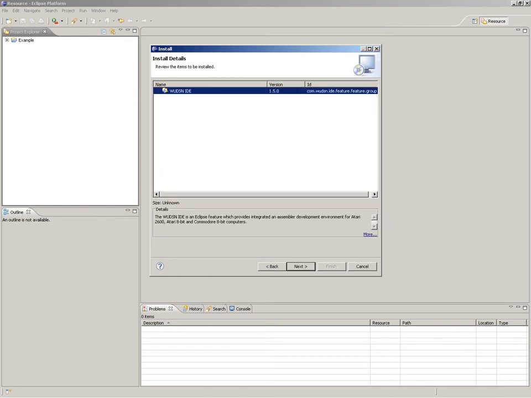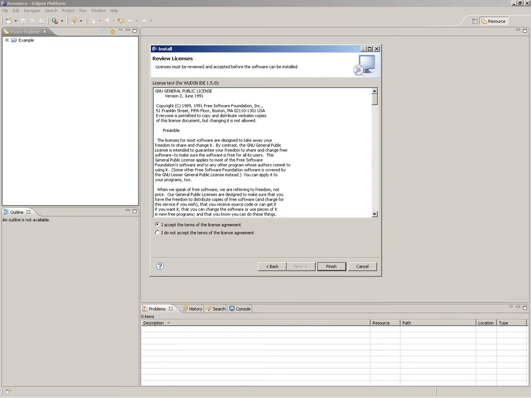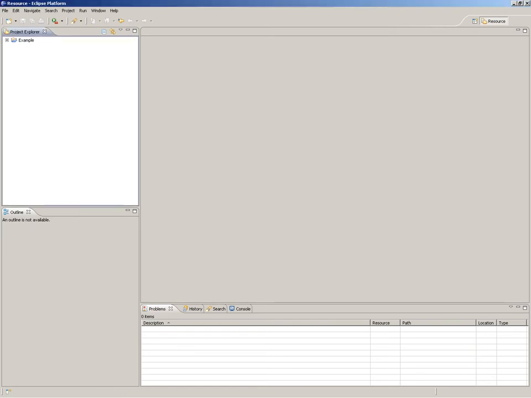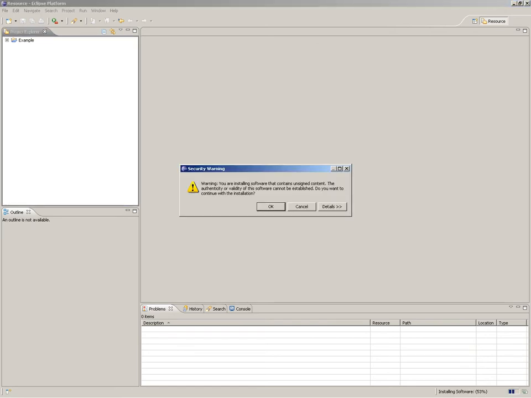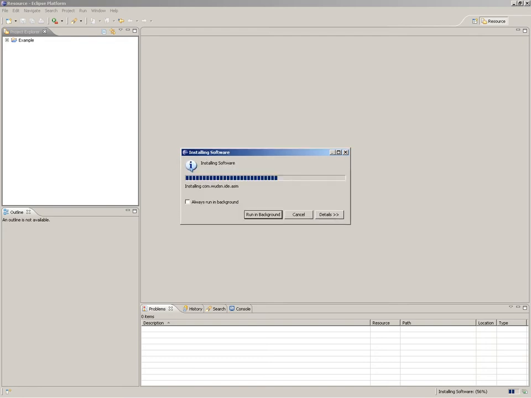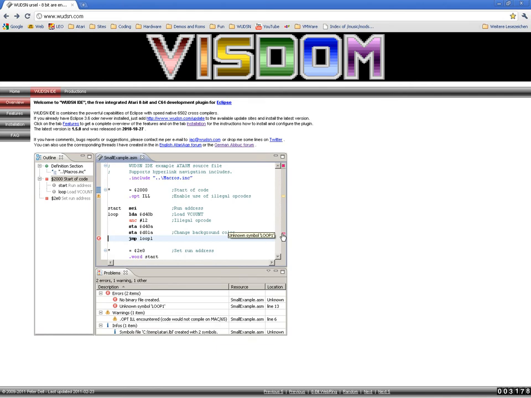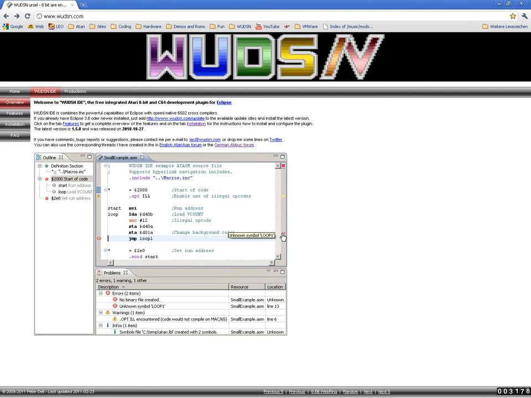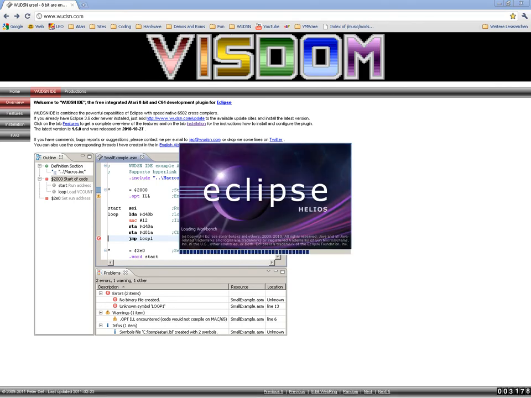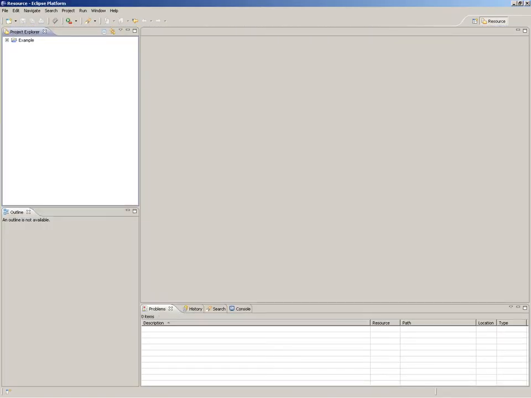You see this plugin, what it is, what it supports. You have to accept the GPL. When you press finish, it will warn you that this is unsigned content. Yes, it is. After the restart, the actual installation is completed. As you can see, it starts rather quickly because it's simply the platform with one single plugin.